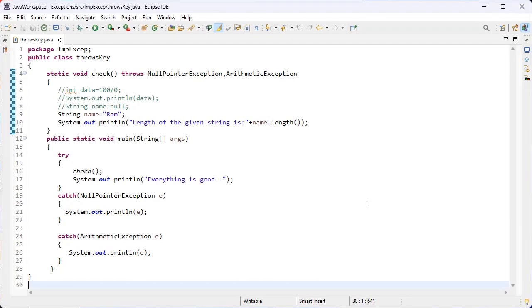Hi guys, this is the Java series part 58. In the last session, we discussed the throw keyword, that is the singular form. Now let's discuss the throws keyword. This is the plural form.